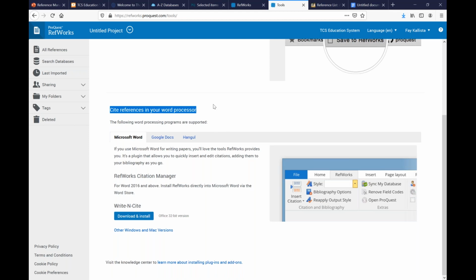All right, so this particular citation management tool, RefWorks, works best with either Word for Mac or Windows, or with Google Docs. And I'm not really familiar with Hangul, maybe you guys are, but anyway, you can download and install the Write and Cite tool. Let me show you actually what that looks like.